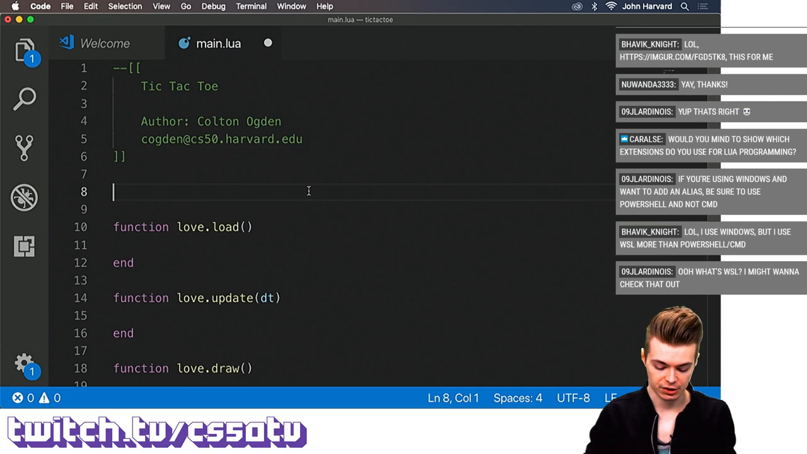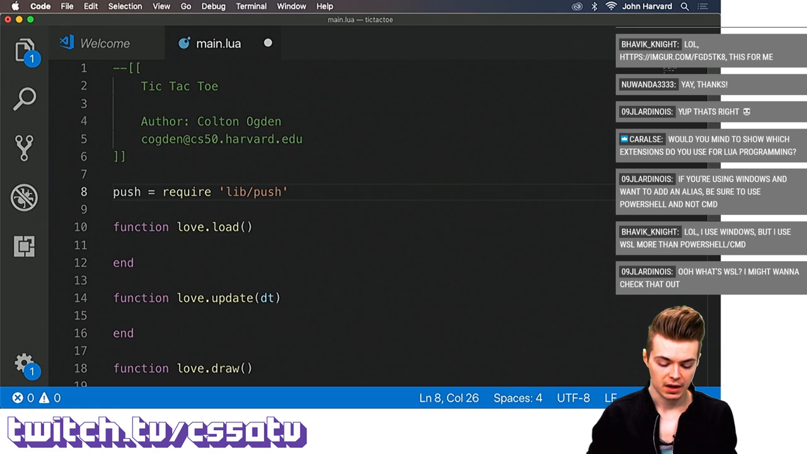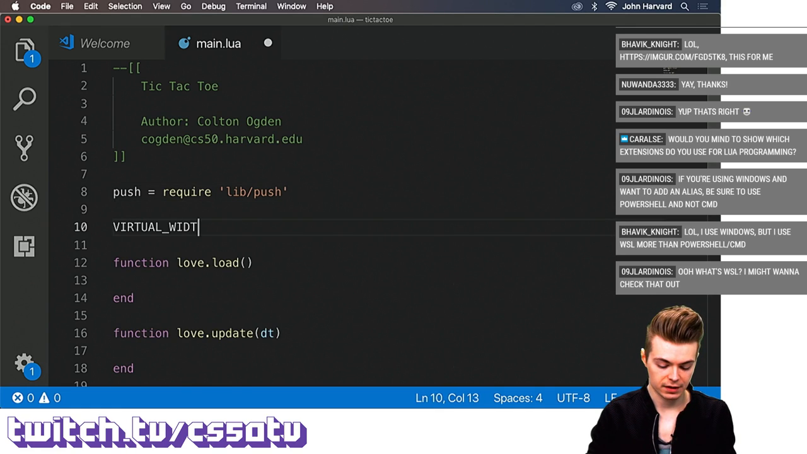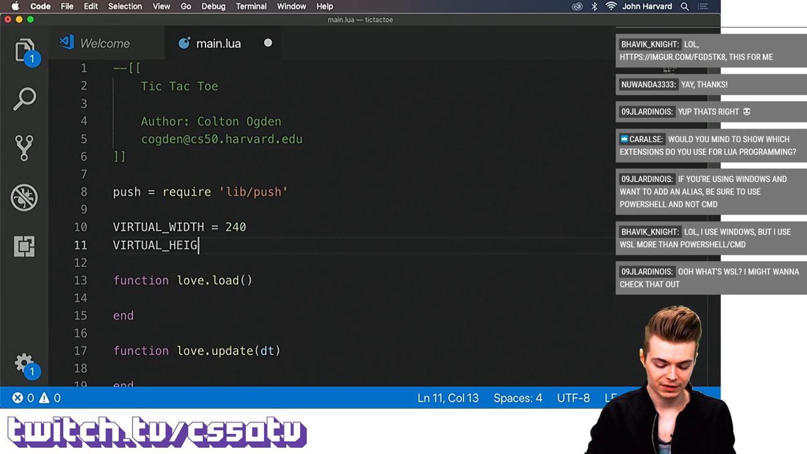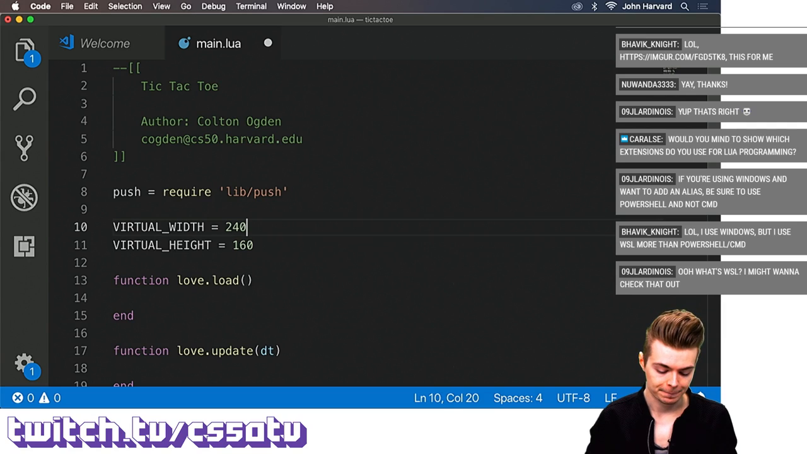If I go back to my project and I say push equals require lib/push, remember you don't need to specify .lua when you include a Lua file. I can now say virtual width equals, and I'm partial to Game Boy Advance resolution, which I believe is 240 by 160. So I can say I want my game to look like it's 240 by 160. I could probably make it a square resolution.